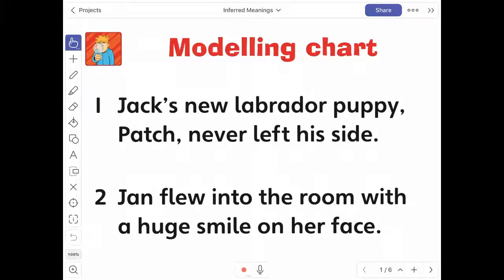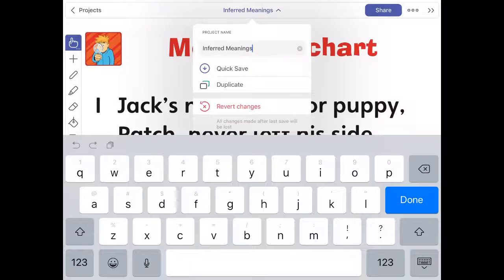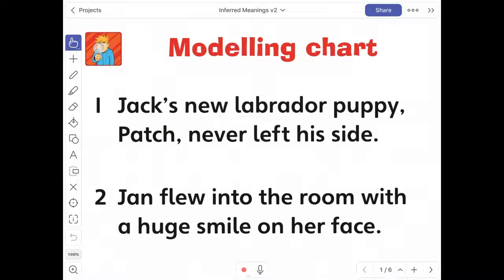Before I do that, I am going to change the title of my project, because whatever title you call it at this process, that's how it'll export to Google Drive. So I'm going to call it Inferred Meanings version 2, because I've already got an Inferred Meanings one saved into the Miss Keenan Shares on the Google Drive.